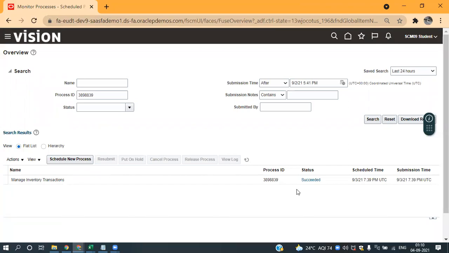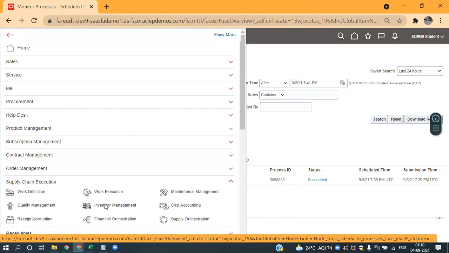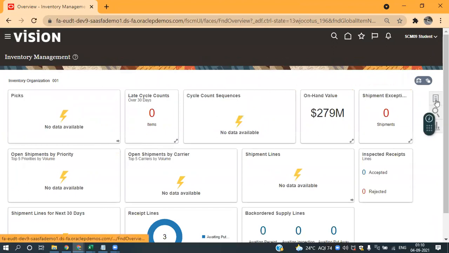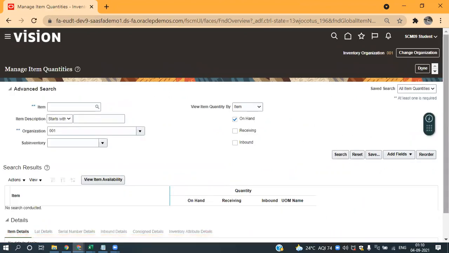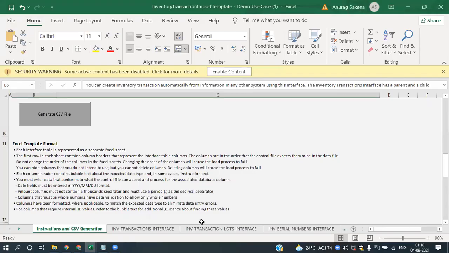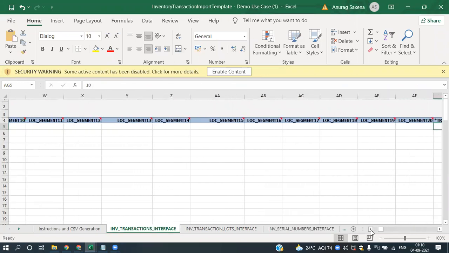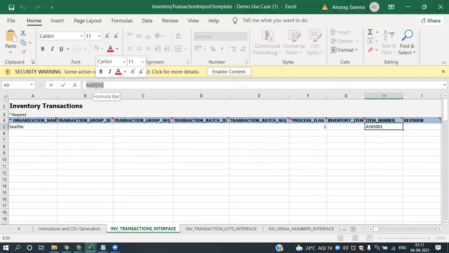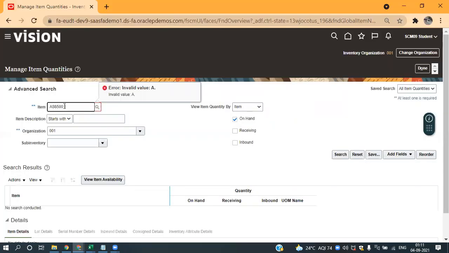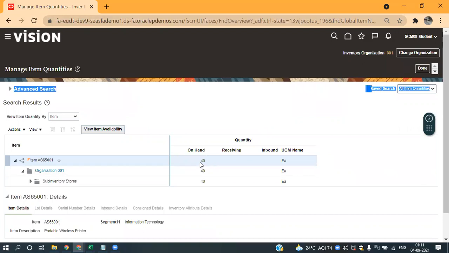Now what we need to do is check the on-hand quantity, going back to the inventory and see whether it has changed or not. So let's go back to inventory management. Go to the task pane, click on manage item quantities. Choose your item here. Yeah, this is your item. Let's copy that. Do a search. Now you can see the on-hand quantity is increased by 10. Earlier it was 30, when we started this demo, and now it is 40.